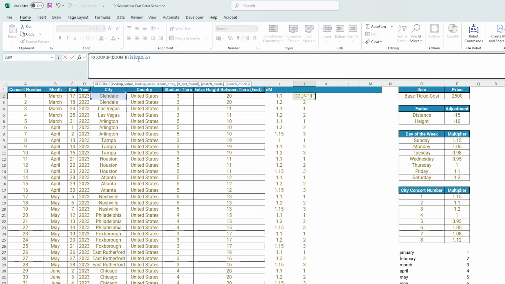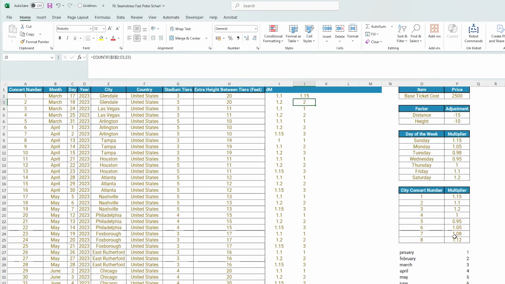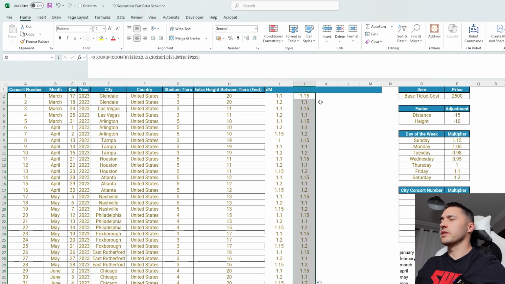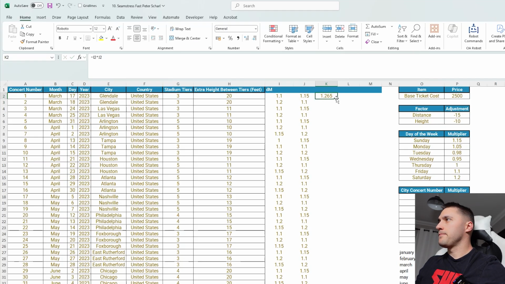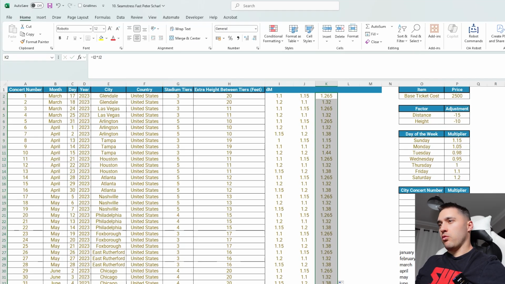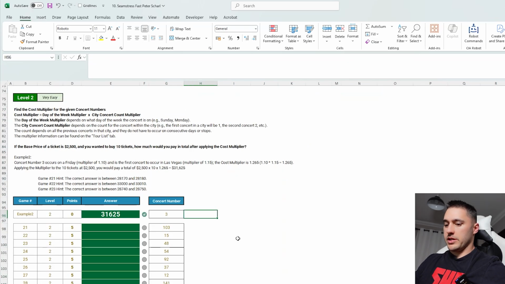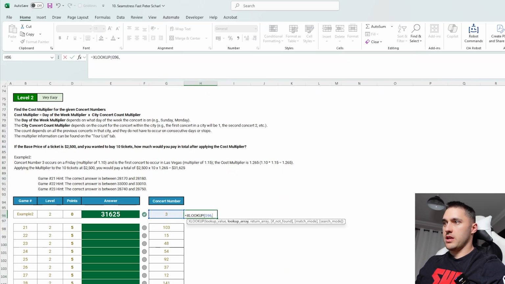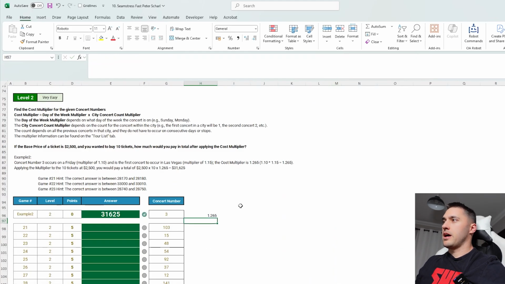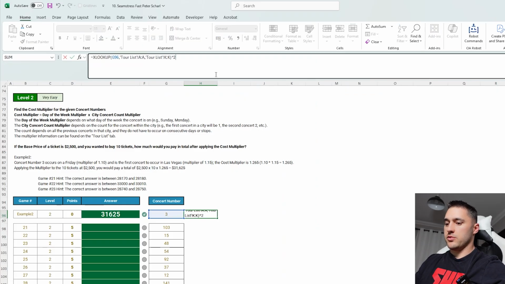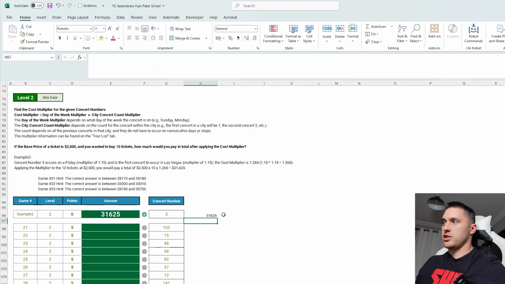So I can say X lookup that in our city concert number, give me multiplier. Could have actually done an index again there, but fine, I'll leave it as an X lookup. Let's now times them by each other to get the total multiplier. And that's a fair bit of work, but we should now be able to do the question. So we can say X lookup concert 3 in our concerts, get the multiplier, and we want to times that by 2,500 for a ticket price times 10, so we'll just add another 0 on the end, and that should be our answer.